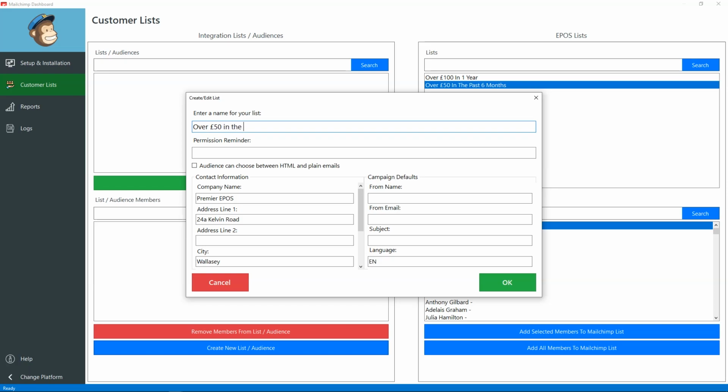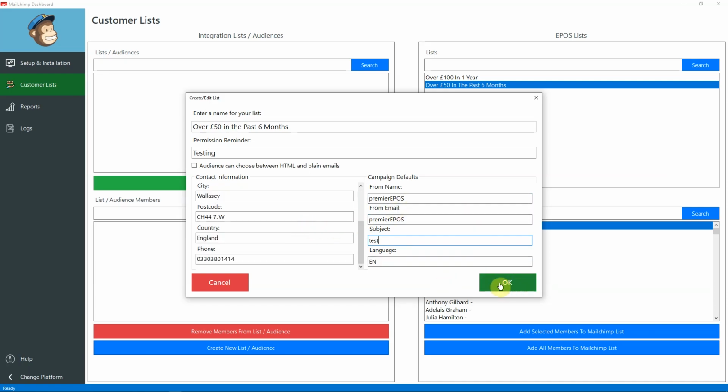Over 50 in the past 6 months, and then you need to give it permission, a reminder of the reason why you have these details, for data protection reasons. I'm just doing it for testing reasons anyway, and all the information is junk information. And then I've got the campaign default as well. This is very similar to what you'd have to import when you make a new one on Mailchimp. So from, I'll just put Premier EPOS, and I'll do the same there, and then just do test there, no problem, and then I'll click on OK.